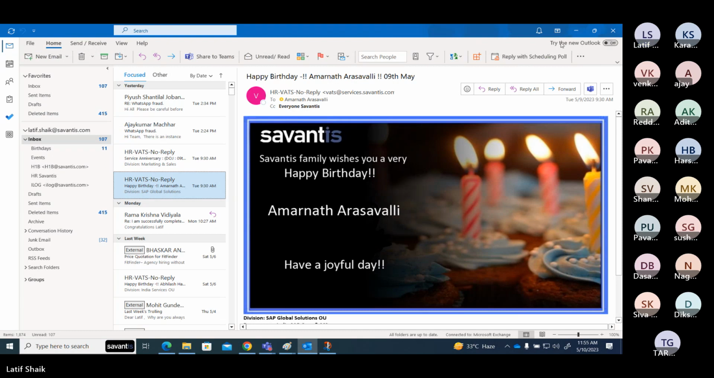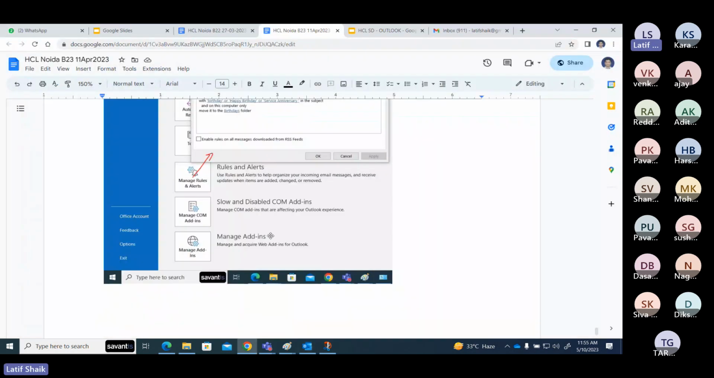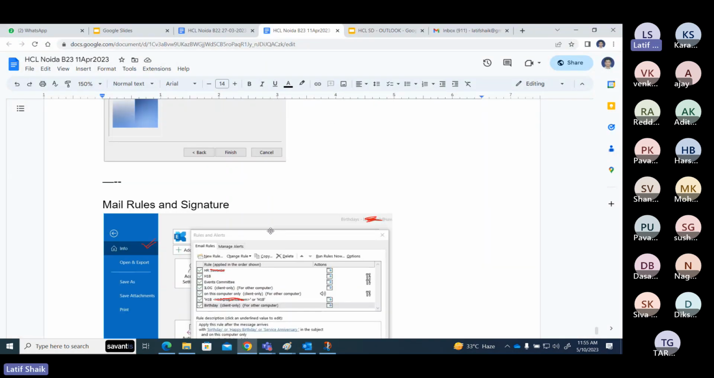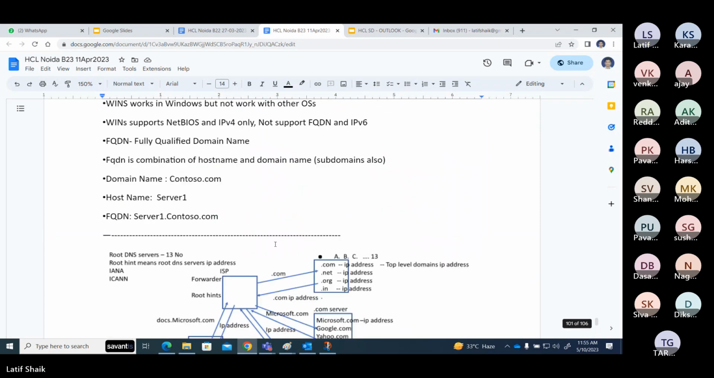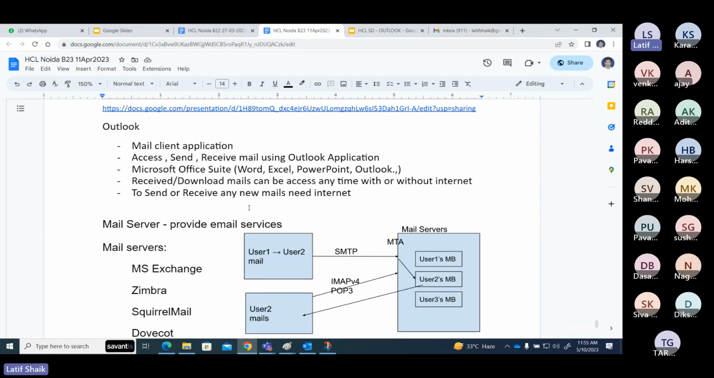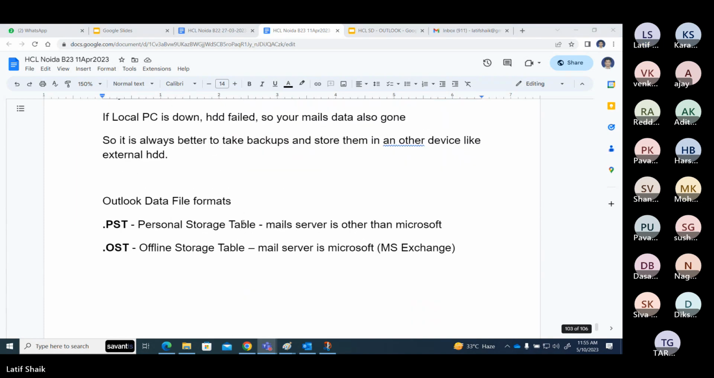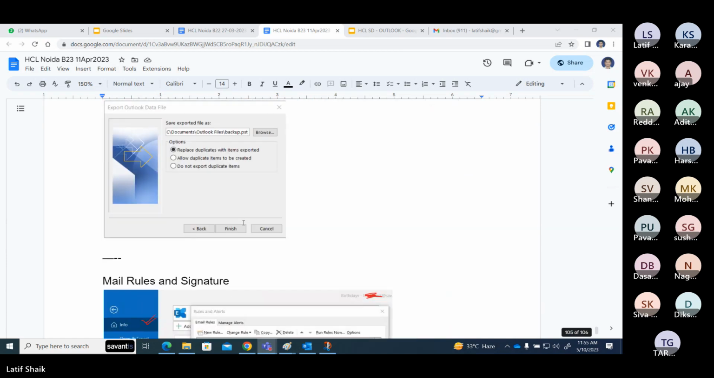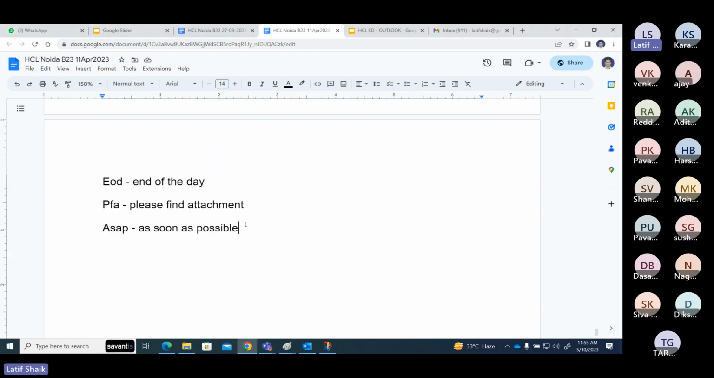Okay, guys, this is about your basic points in Outlook. Outlook is a mail client application. Read it once at least, so you'll understand the points.